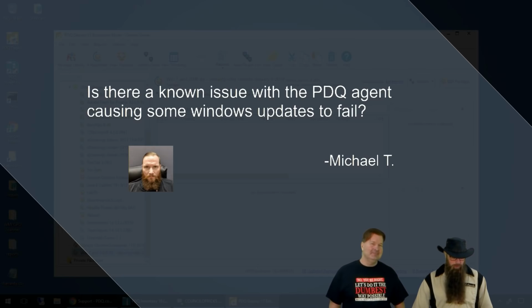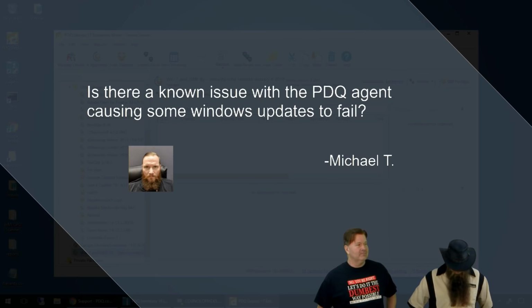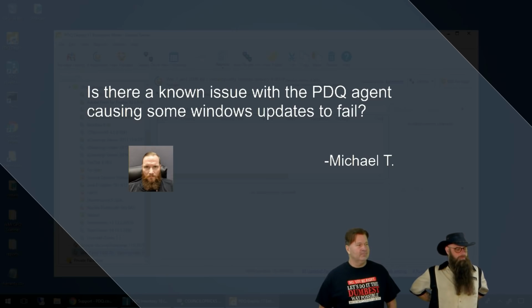Well, apparently there's been an issue. I don't know with the agent, but it was an issue with a couple of KBs, right? You want to take this one? That was agent specific. Was it agent specific? Yeah, so there was an issue with the agent causing the Microsoft updates to fail, which I believe we have a fix for if you reach out to support.